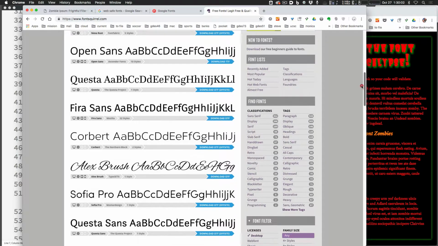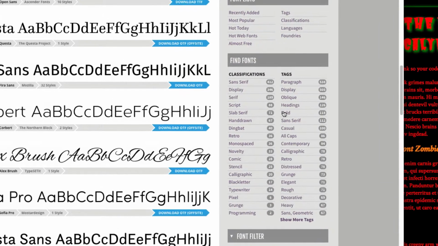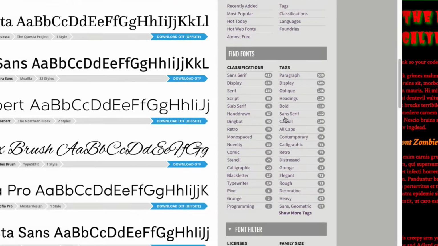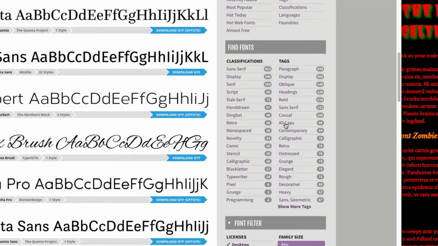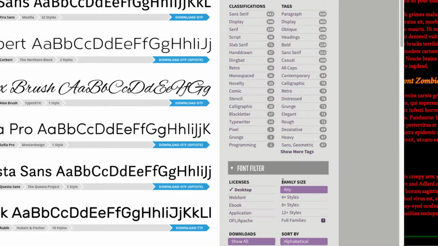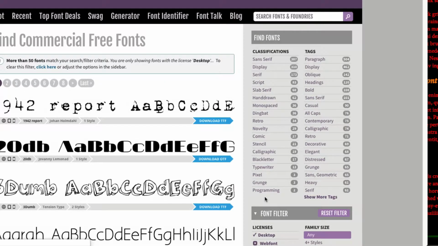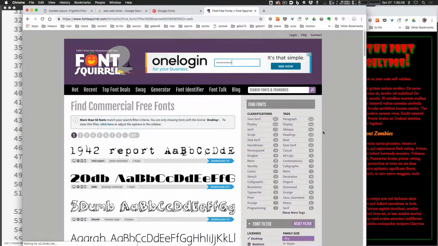If you scroll down a little bit on the right, there are lots of categories you can search by, even more than the Google fonts. Sans serif, display, oblique, headings, bold, sans serif. Did I say sans serif twice? All caps, retro, distressed, grunge, all these different categories. You can also filter. So if I go down to where it says font filter, I'm going to click on where it says web font, because I only want to search fonts that have web font versions. So that will get rid of some of the fonts that I don't really want to use or can't really use. So I'm actually going to use a font called Bloody.